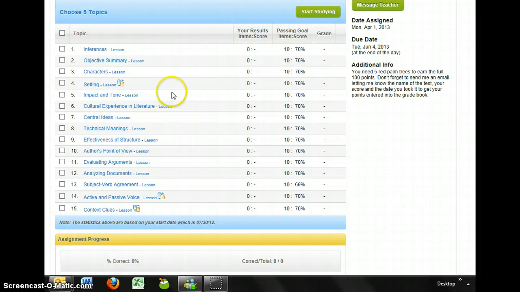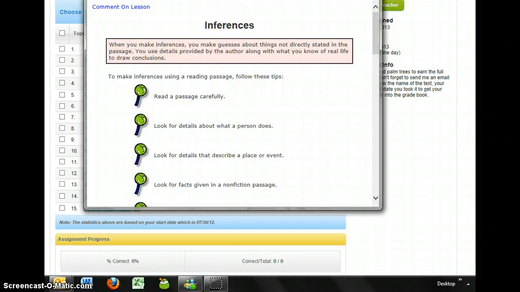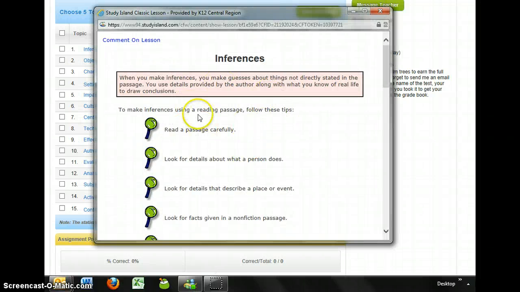What I would recommend before you get started is click on this lesson. If you click there, this little window is going to pop up, and it'll give you some information on what an inference is.